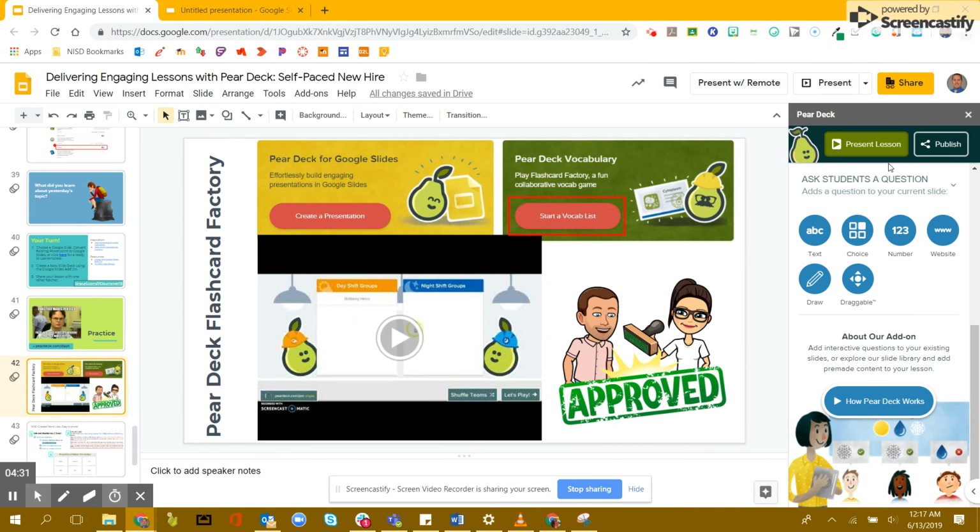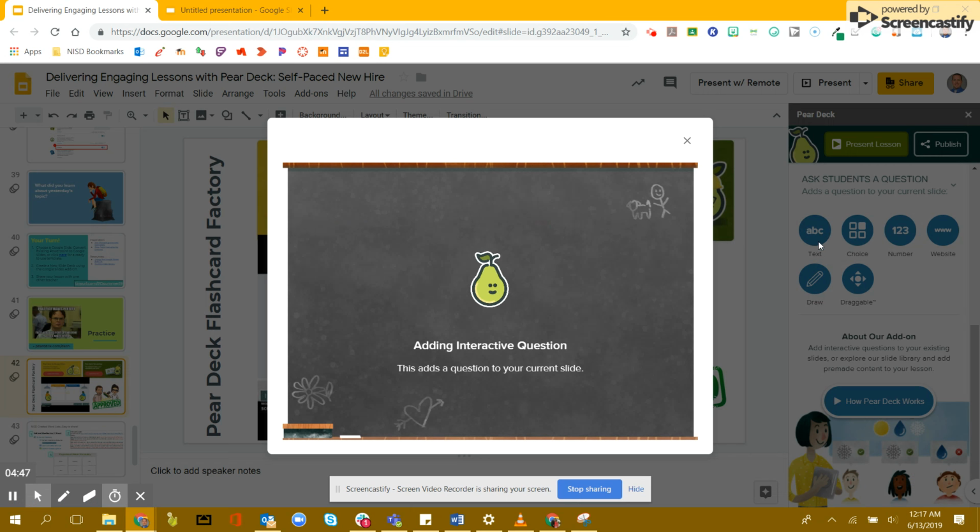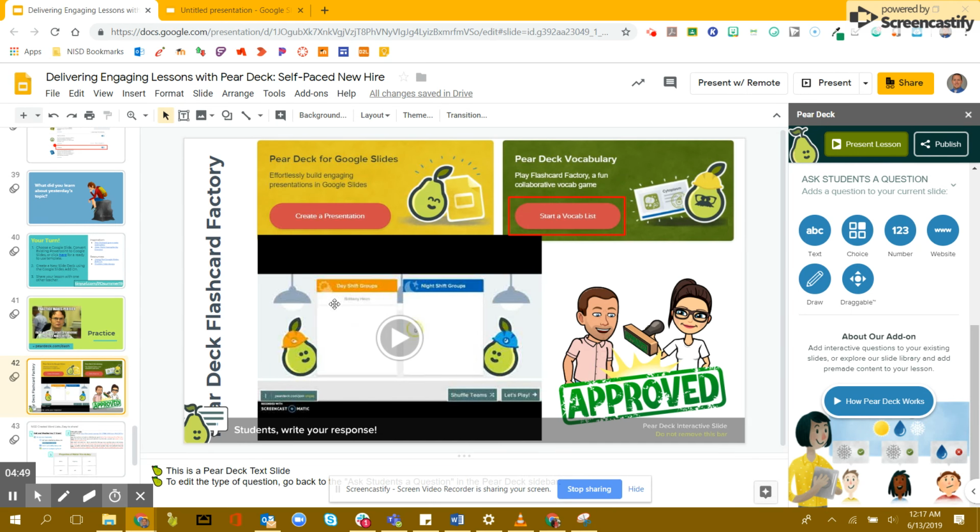Okay, so I'm going to come back to this slide. If I want to make this a text slide where students will be able to answer by typing, all I have to do is click on this text, this ABC, and it is now making my slide a text slide. Notice that the Peardeck bar down at the bottom says students write your response. And down here in the speaker notes, it says this is a Peardeck slide, so that it lets you know.